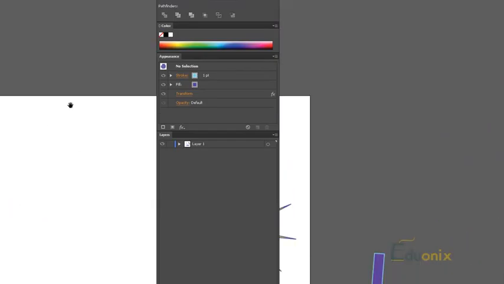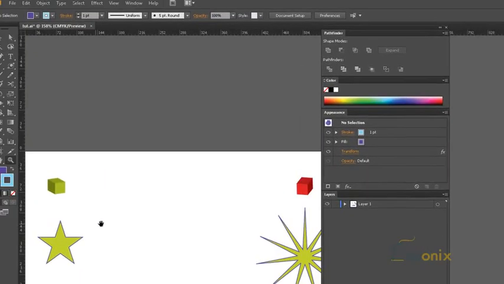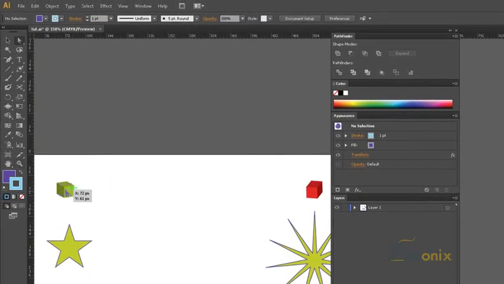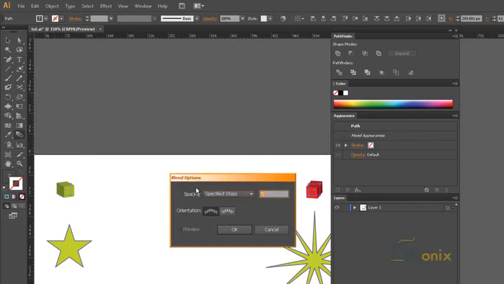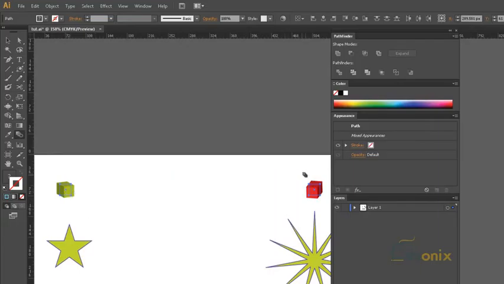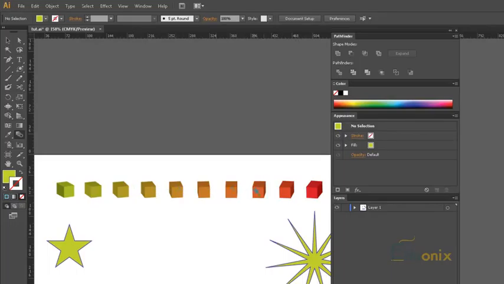So if you notice, I have two extruded shapes here. They're still in their effects form. They haven't been expanded. I just want to show you what you can do with the extrude and bevel tool and the blend tool combined. I selected the blend tool. I'm going to double click on it. 5 steps is good, but let's do 8. And I'm just going to click the 2. And as you see, you get a nice smooth tumbling effect.